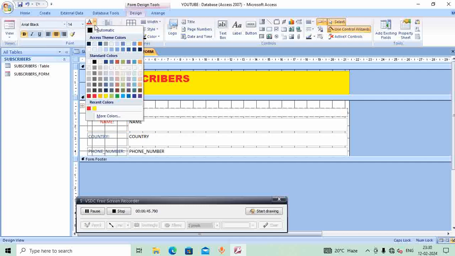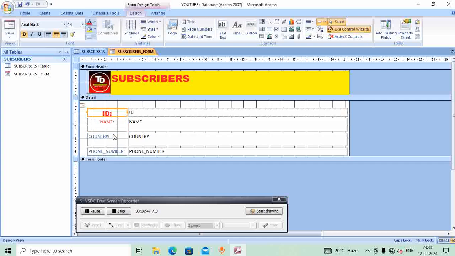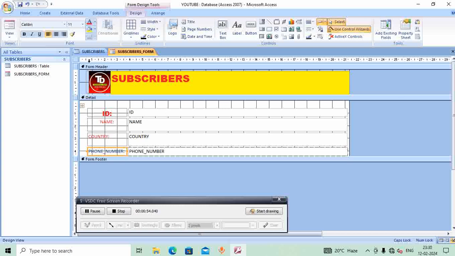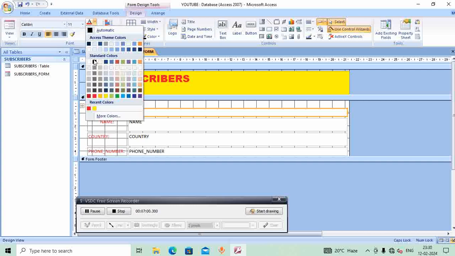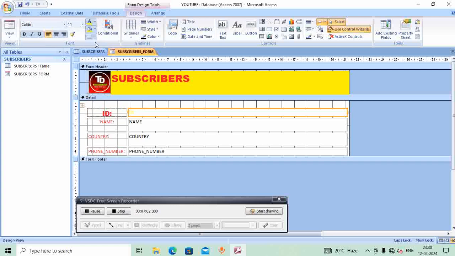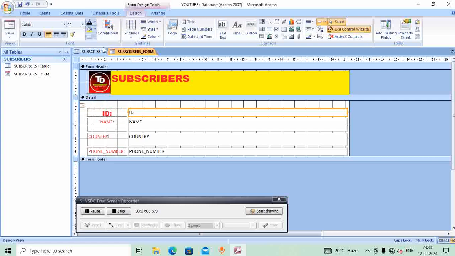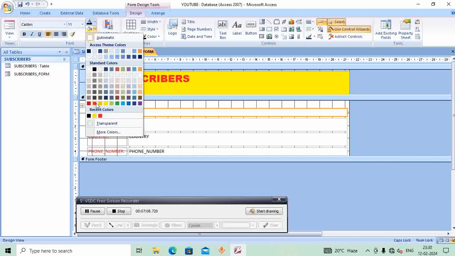I didn't give the color, so I will be giving the color over here as well. So country, you can also do that as well, like I'm doing it over here. And you can give the phone number color as well. Now you can do the same for all these, like I'm doing. Yellow is not suiting well, so I will be keeping it automatic. I will just fill the colors over here.